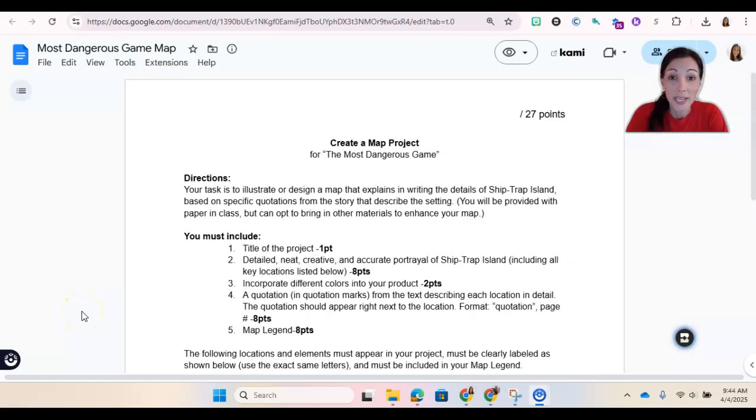Today and Monday, you are going to be creating a map for The Most Dangerous Game. I'm going to go through the rubric with you, so make sure that you are paying attention so that you don't have a bunch of questions afterwards.